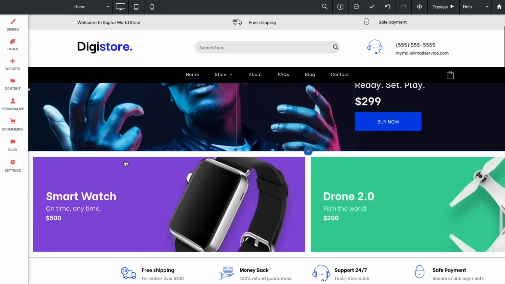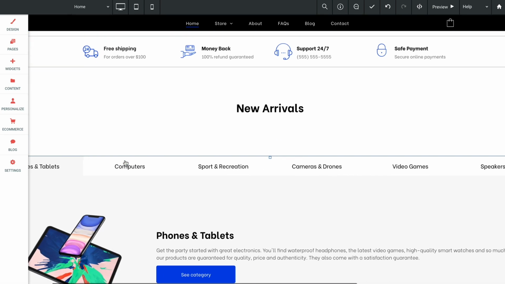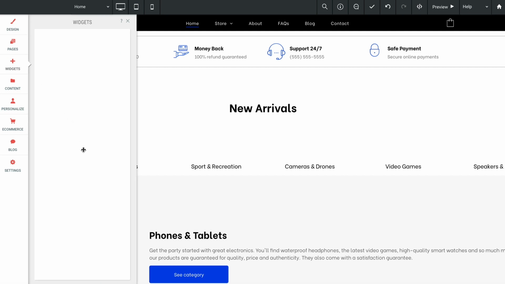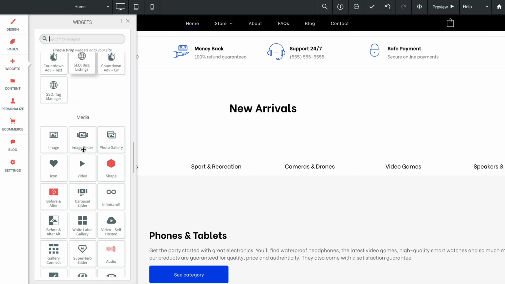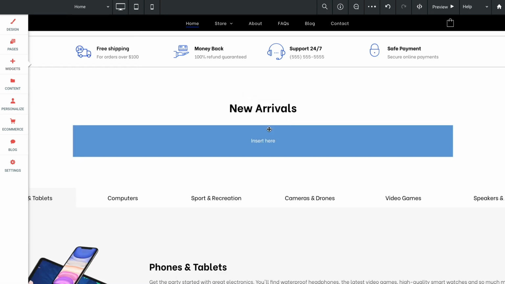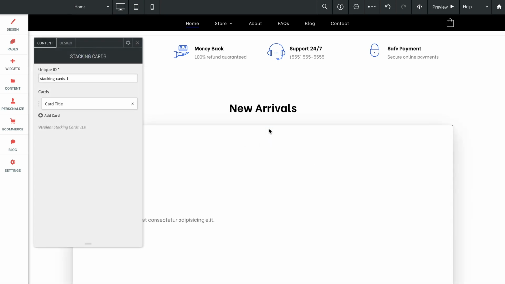We're working with our digital store template here, and I've prepared an empty space down here under new arrivals that we're going to incorporate our stacking cards. Let's hop into our widgets panel. And down here from our media section, we'll grab the Stacking Cards widget, and we'll drop it into the row just beneath our header text.